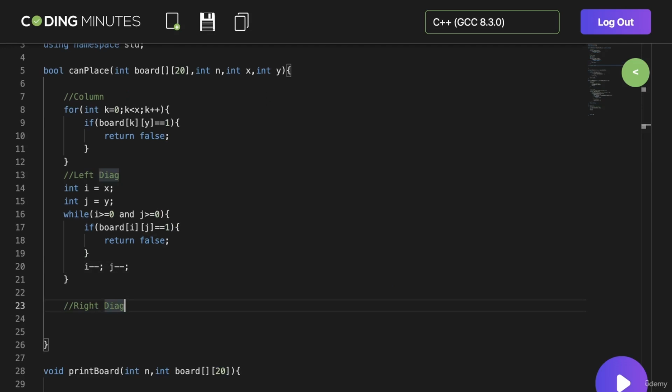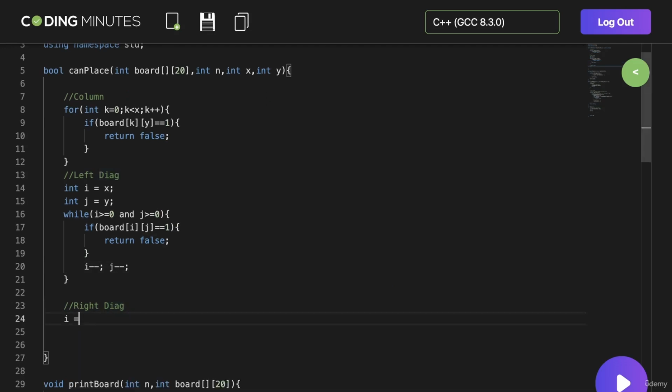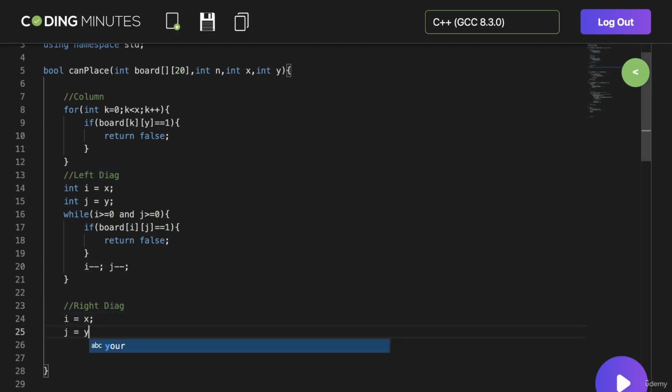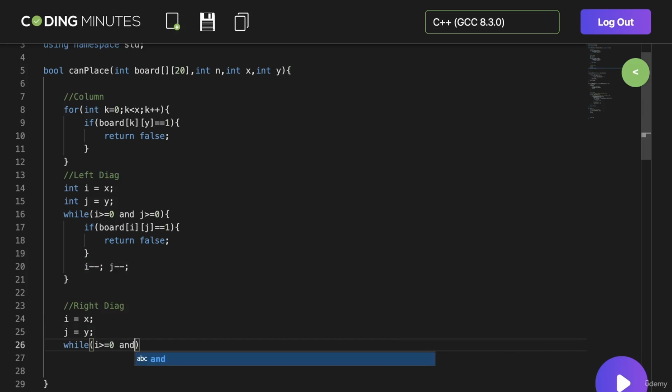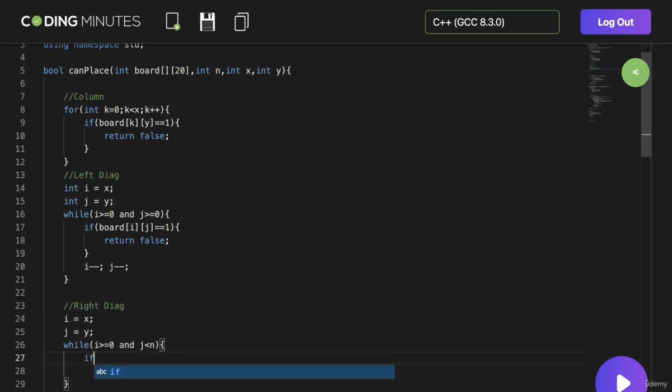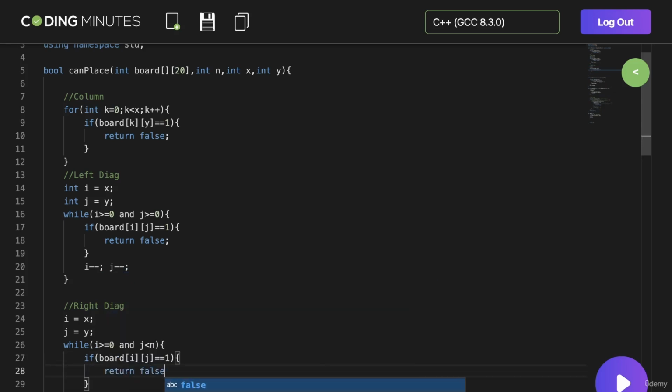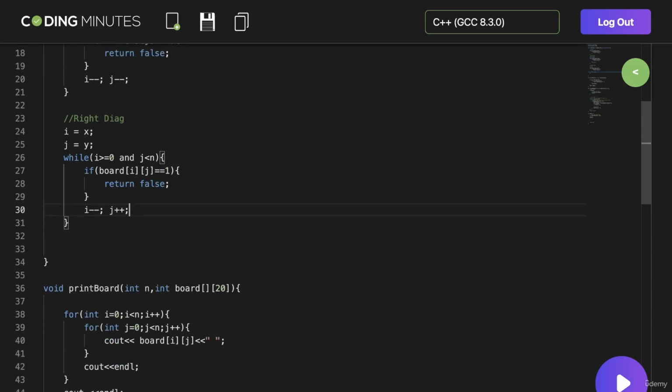And let us do the work for the right diagonal as well. So i is equal to x, j is equal to y, and I can put a loop while i is greater than or equal to 0 and j is less than n. So don't worry, I will explain these conditions. If board of i j is equal to 1, then we can return false, and we can do i minus minus and j plus plus, and if none of these conditions is false, then we should return true.